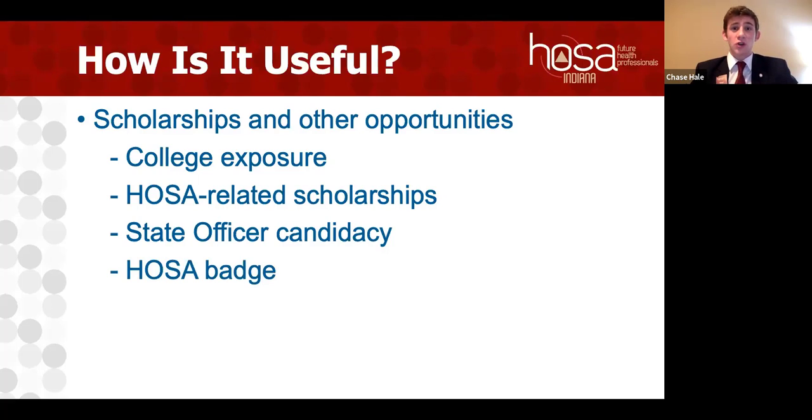And then you can also get your HOSA badge. The HOSA badge is really, really cool to have. Badges on Tallo make you stand out from a lot of the other people who are on Tallo, and having just one badge, especially a prestigious one like the HOSA badge, is really going to draw more attention to your profile, to you, to what you can do, and what you can do for colleges.